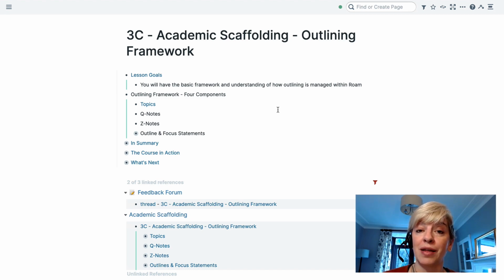The same with the Z notes, or Zed notes, depending on where you're from. We will study these in intense detail over the course of the next few lessons. So just get that page in there so that it is available to you. Let's talk about outline and focus statements. This section is where eventually, I'm going to make that a page.